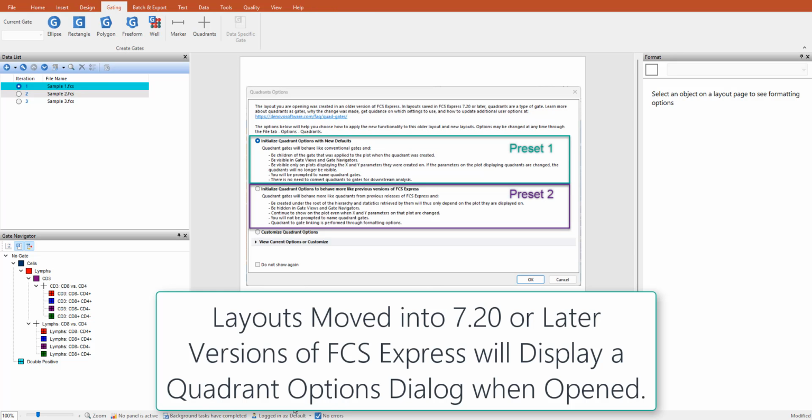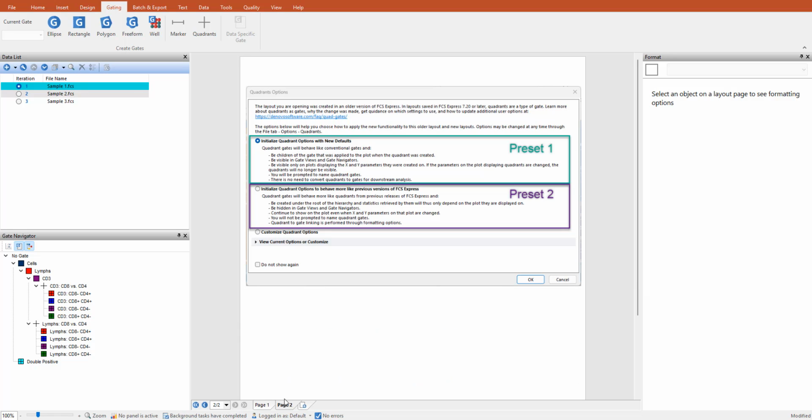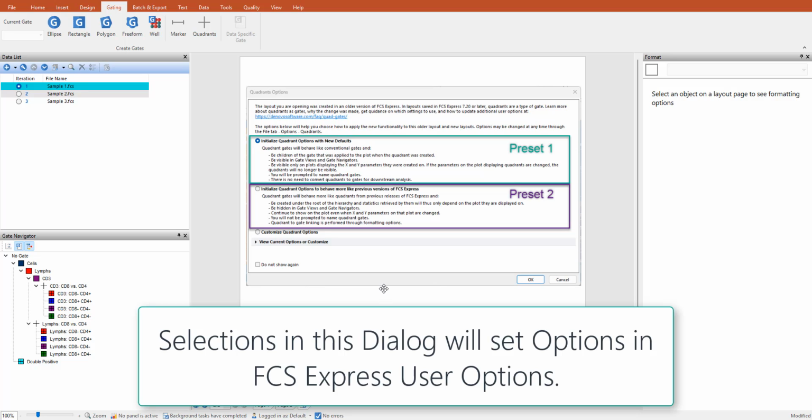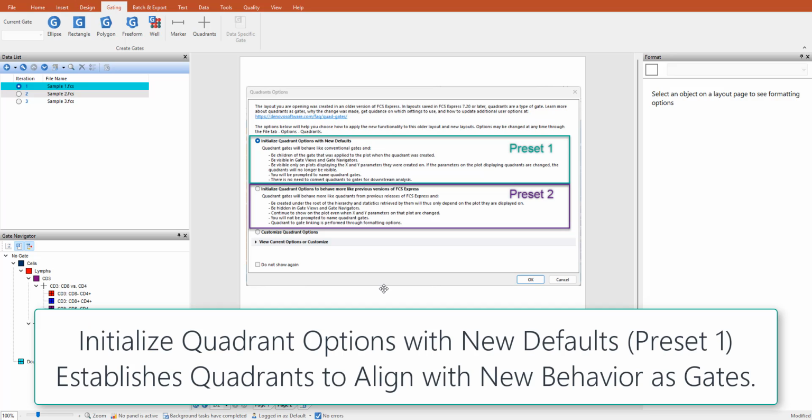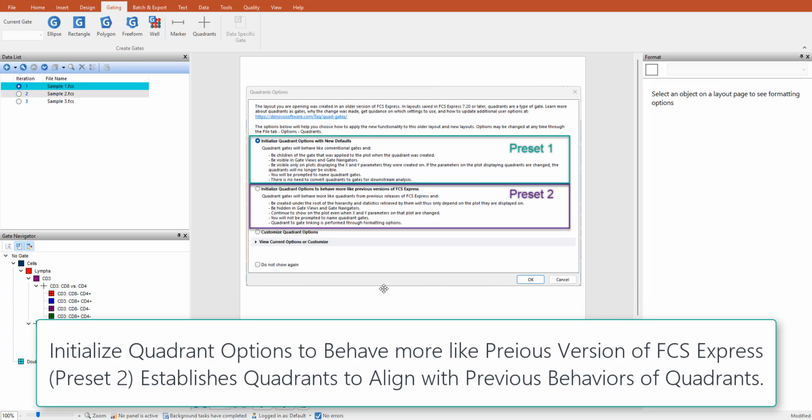If you were previously working in FCS Express, when you open a layout that has quadrants, you may see this notification. What this is telling you is that there is a transition from how we used to operate using quadrants to what we're doing now and creating them as default as gates. These options are going to set some quadrant options in our FCS Express user options window, and we're going to walk through these. So preset 1 will use the new default. So these will behave quadrants as gates. They will behave like conventional gates. The second option is for them to behave more like they have in previous versions of FCS Express. So let's go ahead and take a look at those user options now.